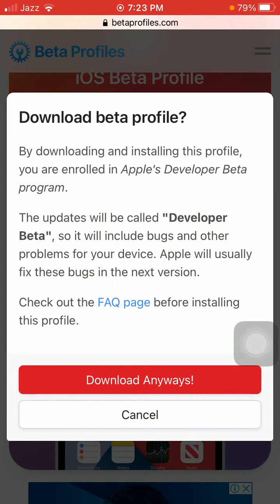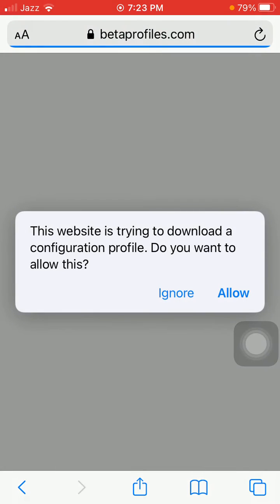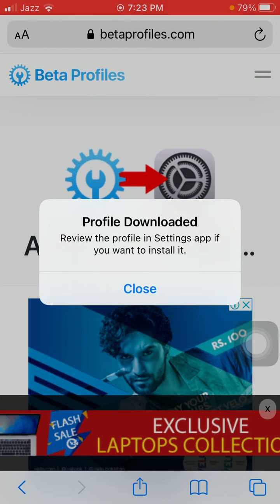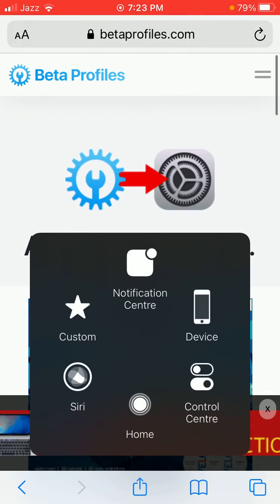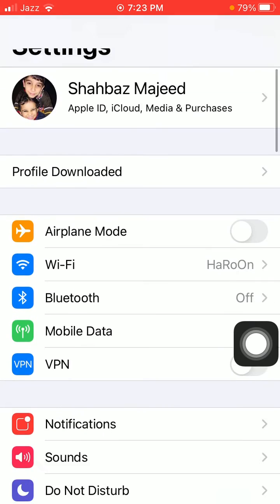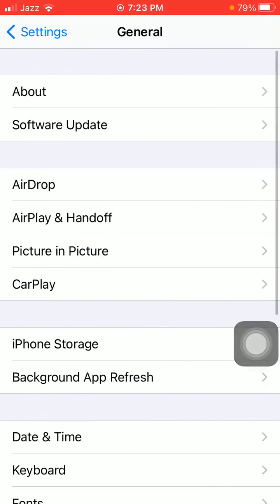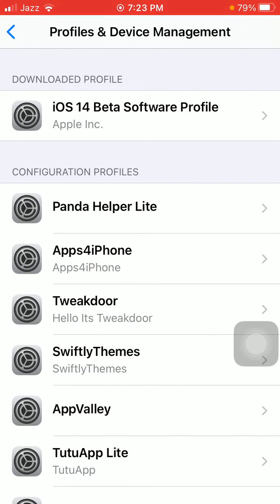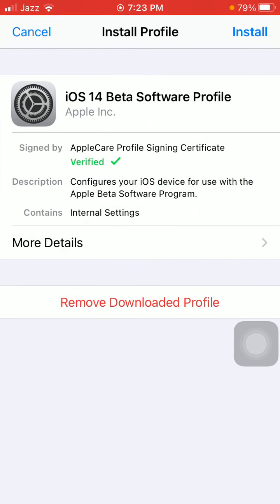Tap on download anyways. A pop-up window will appear and we have to tap on allow. Profile downloaded. Tap close. Now minimize the web page. Go to settings. Then tap general, profile and device management, iOS 14 beta software profile.